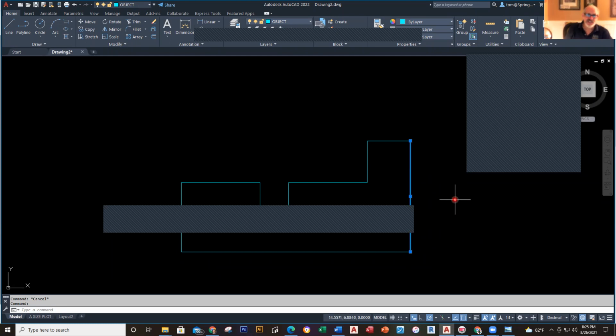And what it did is it gave me what are called grips. Grips are actually an editing technique, but they do more than that. What they do is they begin to display information about that particular entity. That's a line. So if I hover my cursor over this line down here, it tells me that line is 4 inches long, and the angle is 90 degrees.